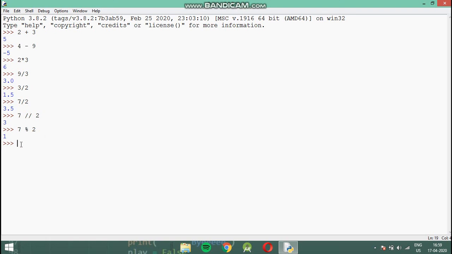Now the other part is the exponent. What if I want an exponent of a number? Then we are going to use the double asterisk. Write 3 double asterisk 2. It's going to return the value of 3 square, or 3 to the power 2, which is 9.